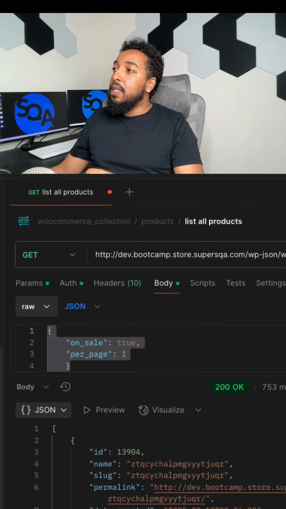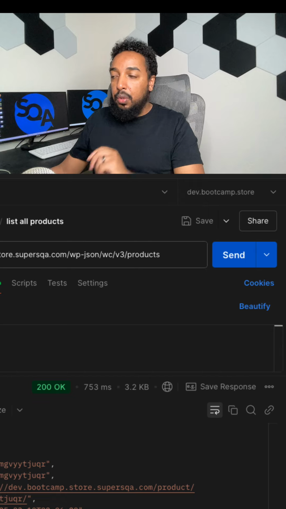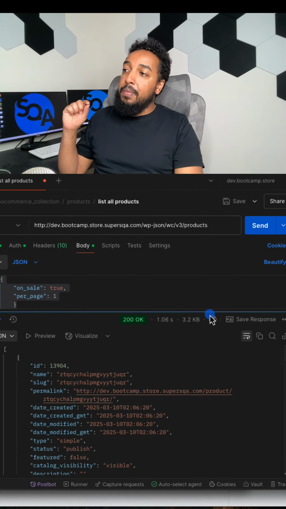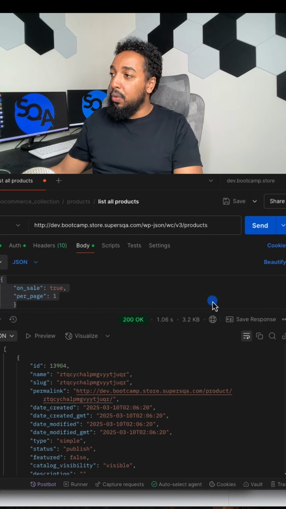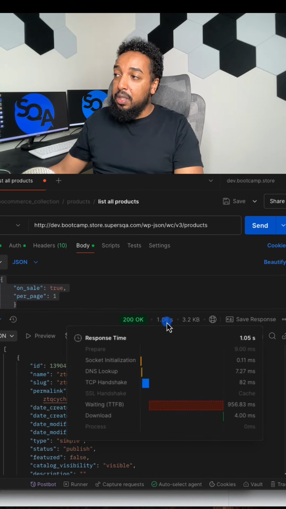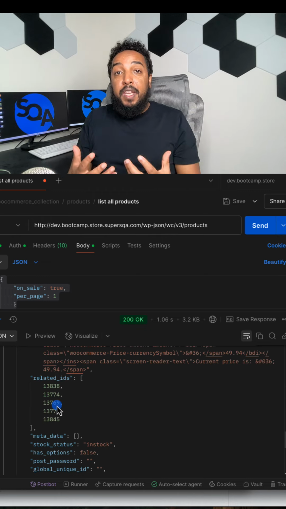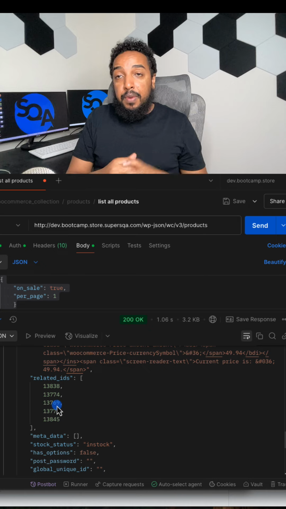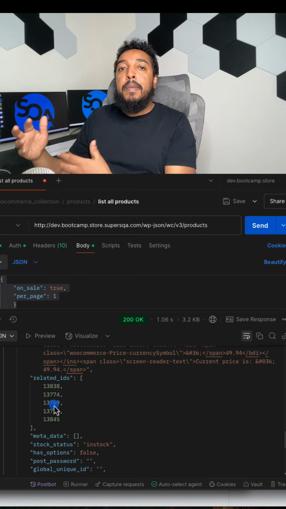So I'm saying, give me products that are on sale and just give me one product only. And I'm going to make a request. When I hit send, this API is going to be sent over and the server just responded back. It took 1 second basically to respond, and we got the information that we need. So now our application can take this information and just parse the data and do whatever it needs to do with it. So right now what I just did here is I manually made the API call.